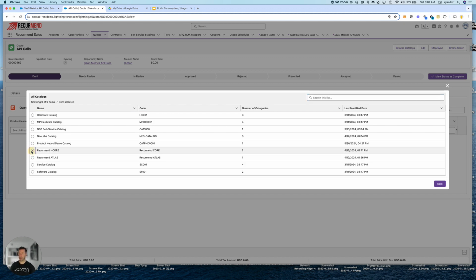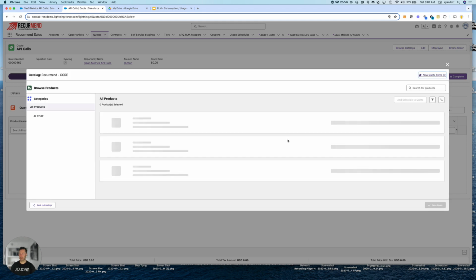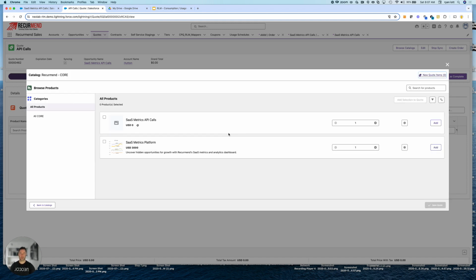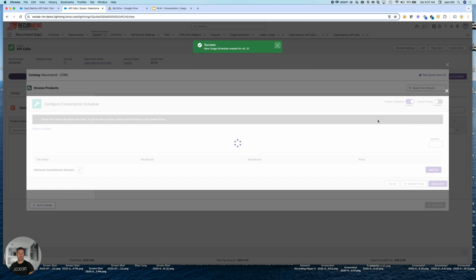In here, part of our core catalog, we see our products. We have our SaaS Metrics API calls. A couple of things about this. We can go ahead and configure the consumption and usage now. So I'll click here on the cog so you can see what our options are.